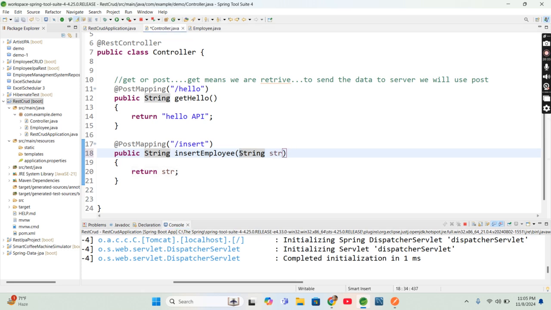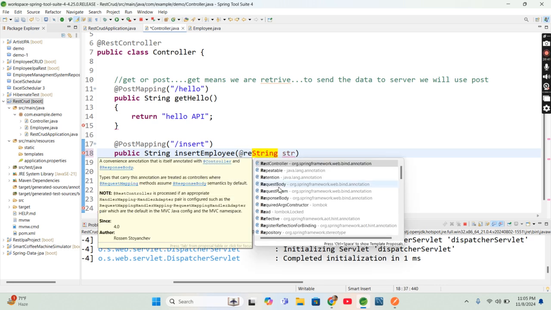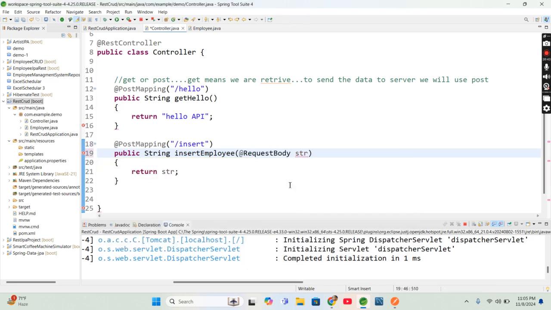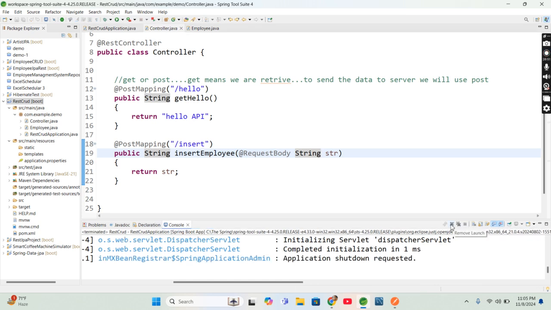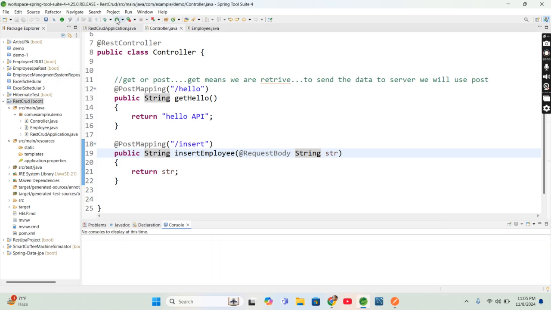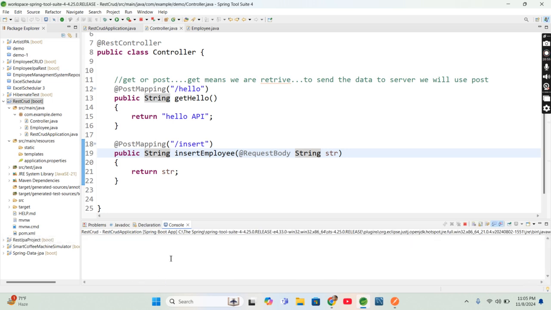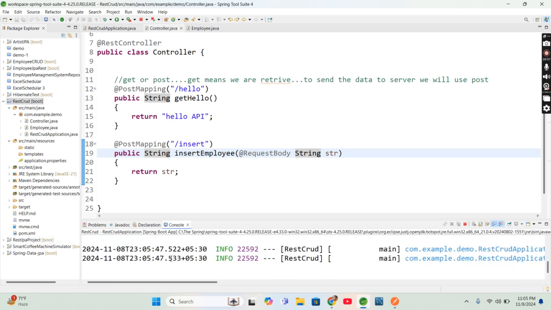Okay, it is not taking any type of request body now. That's why it is giving the problem. I forgot the @RequestBody annotation. Here I add @RequestBody and write String str. Understood? Now if I run this program, let me restart this program again. Let me run it again. It is running.